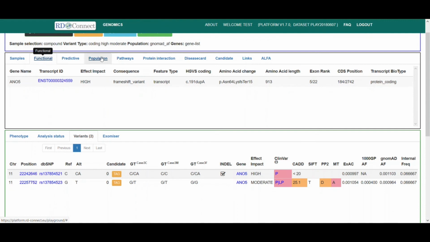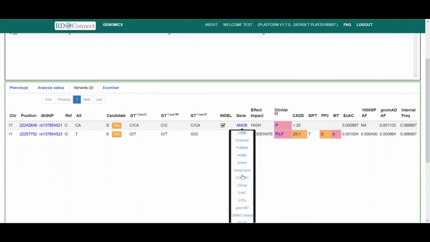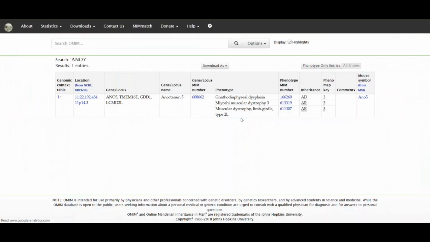Again, we can work through the different top tabs to help on the interpretation of the data. Finally, if we also link out to the OMIM database, we will see that this gene has been associated to a muscular dystrophy, which would explain the phenotype of our patient.